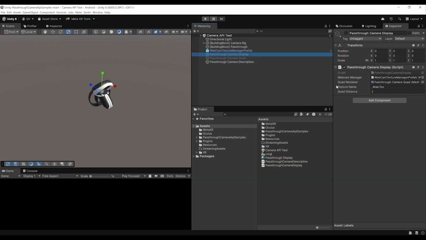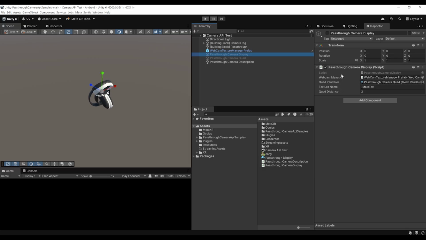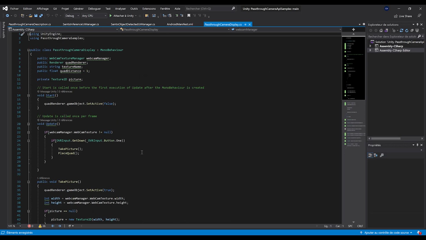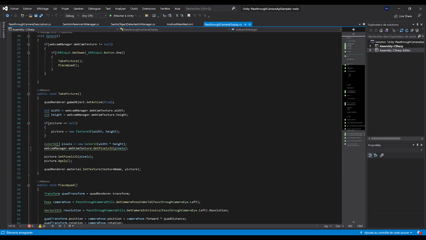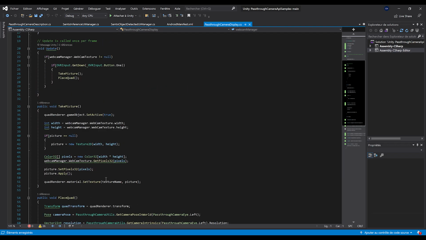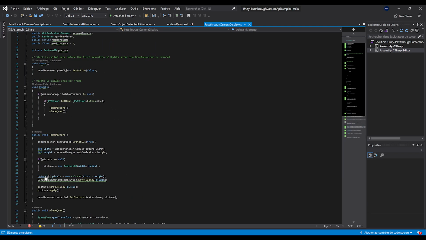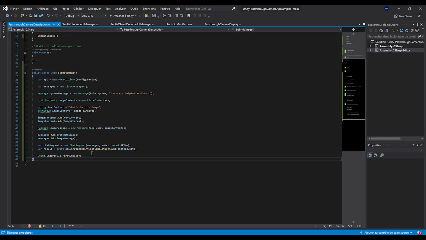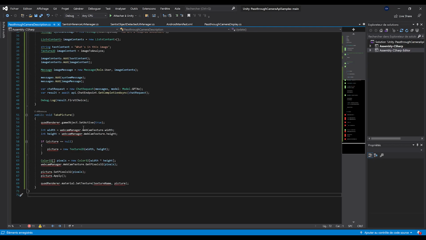Okay, so in the previous video, what we did was actually create a picture of the pass-through camera. And we actually did it through this script, which was able to take a picture. And this is exactly what we are going to do. So I'm going to copy this take picture function and put it in our pass-through camera description script. But this function needs two things, a webcam manager and then a picture.